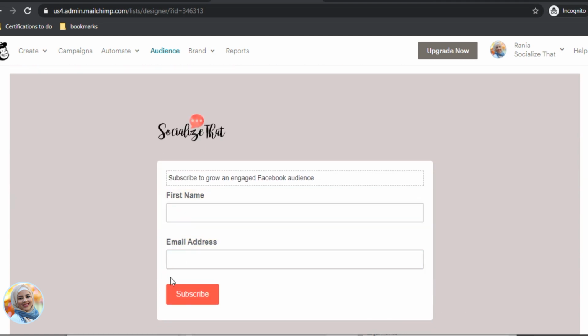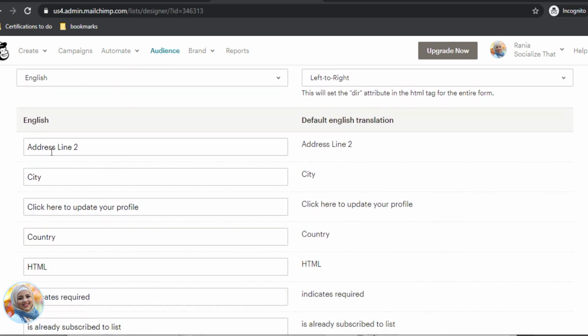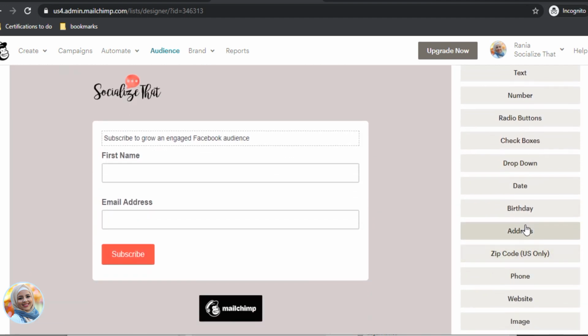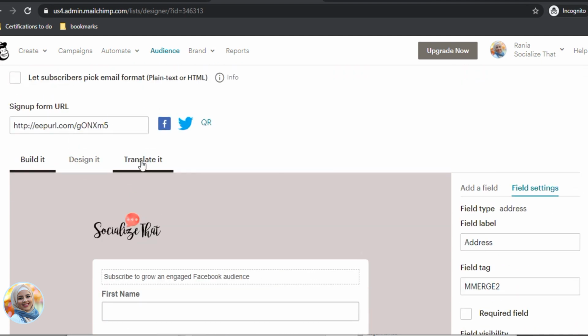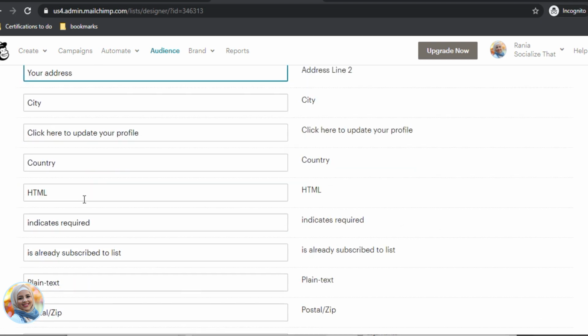Now, in case you want to change any text that appears here, you can just go into translate it and just change the text that's appearing. So anything that has to do with address line is going to appear here. So if you add an address on your Mailchimp part, so if we go back to build it, if we add in the address, so let's just click address, anything that appears here, like this is address line 2. If I don't want it to say address line 2, I want it to say your address, I can change that information by going to translate it and then changing this to your address. And then I click save at the bottom of the page.